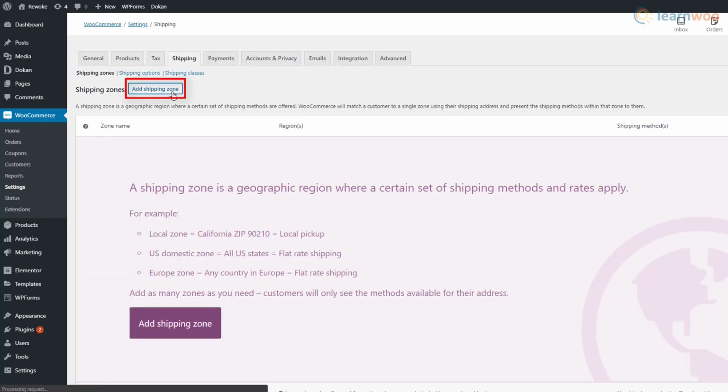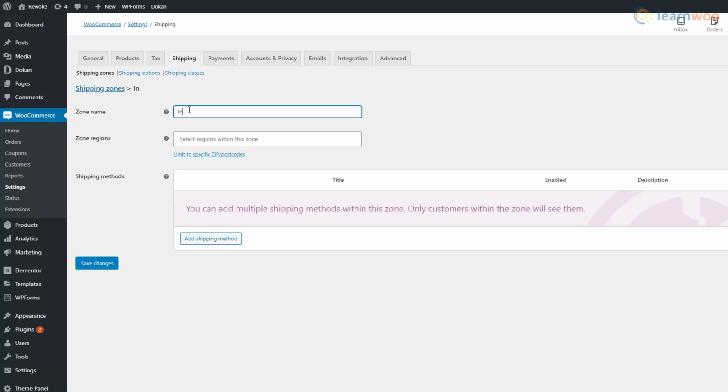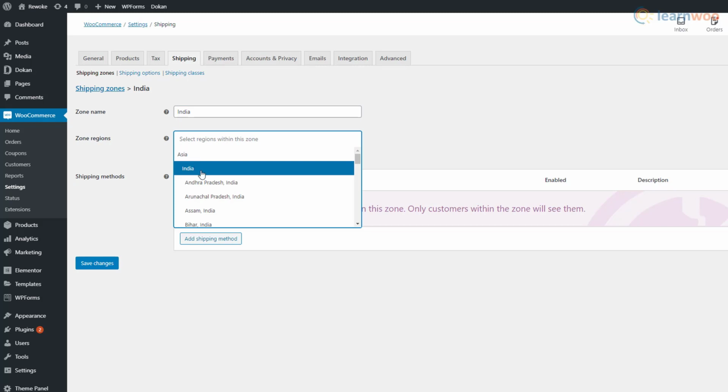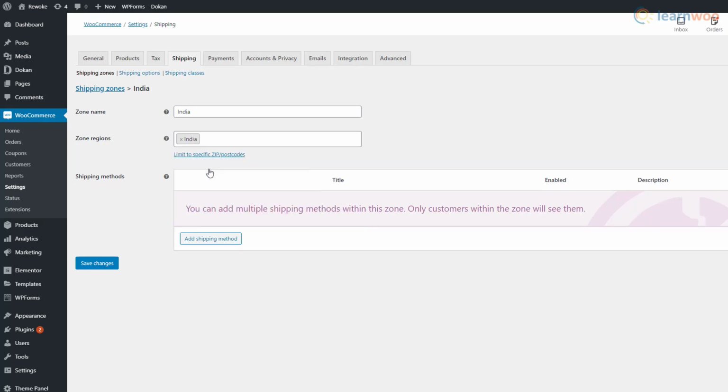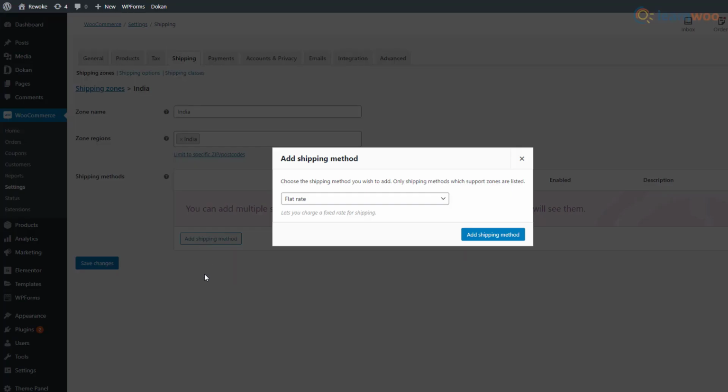Click on Add Shipping Zone and Name and pick a zone for which shipping cost will be the same. If you're shipping to different countries or regions with different shipping costs, you can add multiple zones. For us, we're choosing to go with a single shipping rate for our entire shipping zone. So we'll only add one. Then click on Add Shipping Method and choose the type of shipping method from the drop-down. Let's go with Flat Rate.